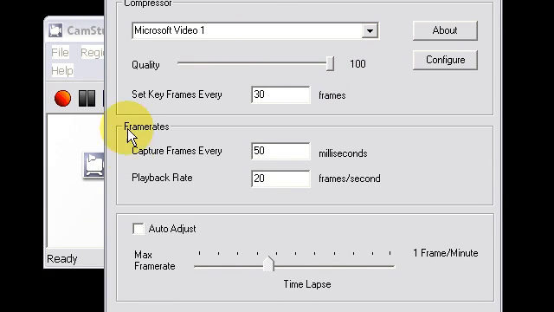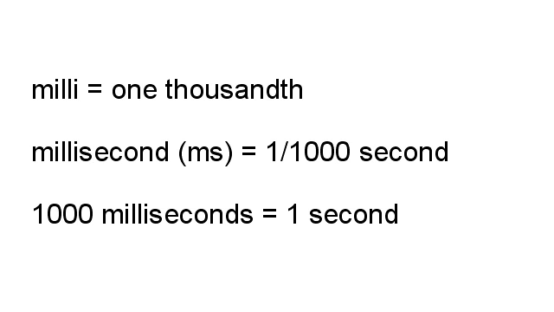If you look down here under frame rates, the first thing you'll notice is this capture frames every something milliseconds. For those of you not familiar with the term, milli is 1/1000th. So a millisecond would be 1/1000th of a second. Basically there's 1000 milliseconds in 1 second.